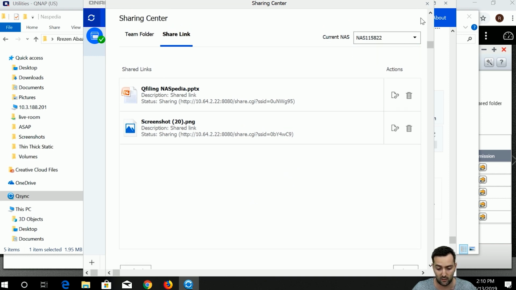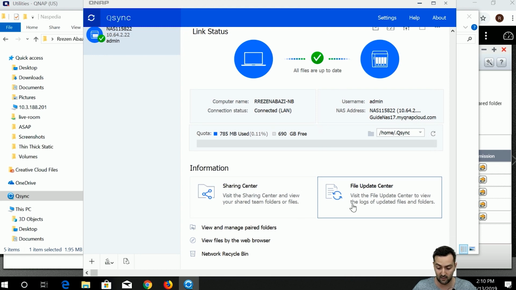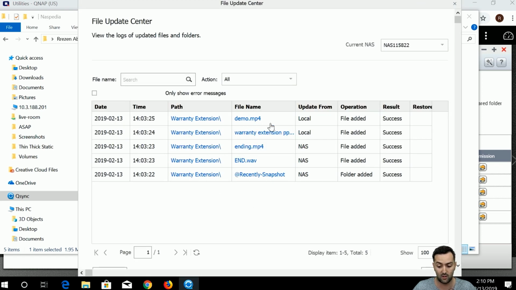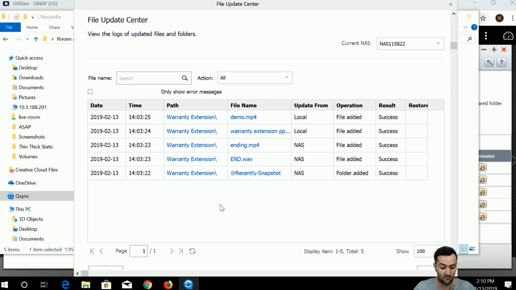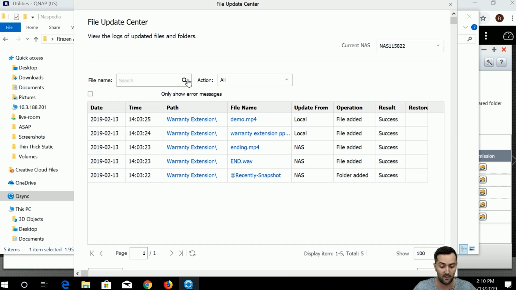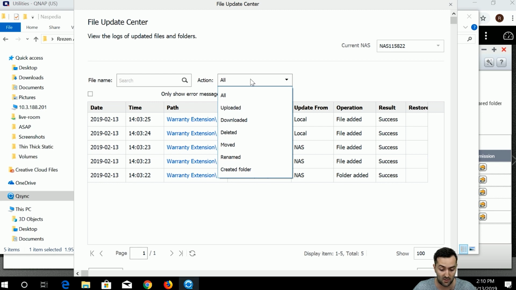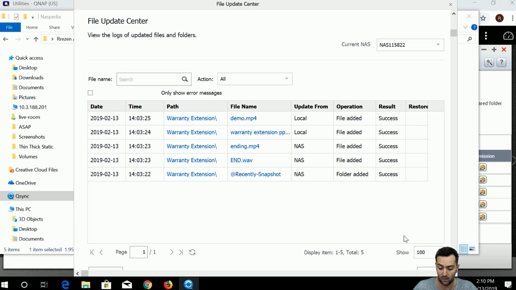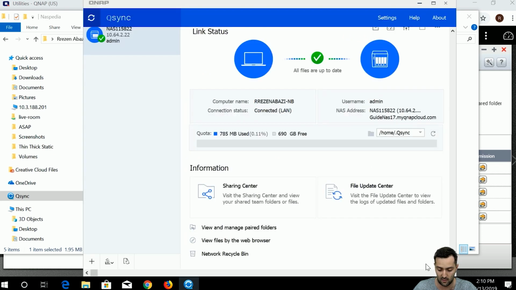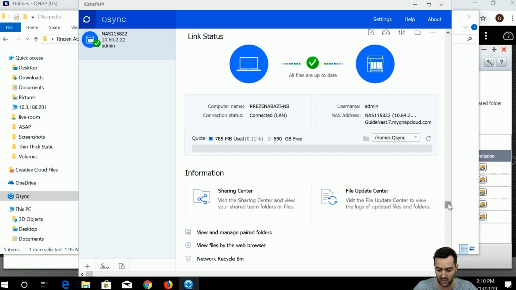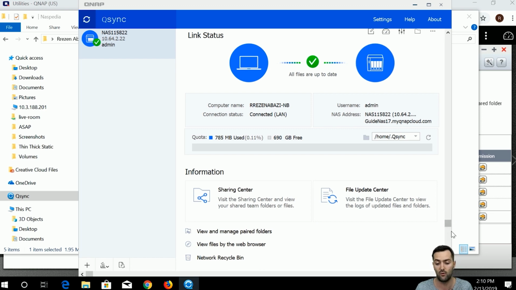So you can also check the current NAS. More so, you can check the file update center for the updates and the logs from the Qsync client, where you can see earlier that I did share the information, and it shows you the time and the action, whether it's uploaded, downloaded, deleted, and so on. So we'll close this one, or you can clear the logs as I cleared earlier.